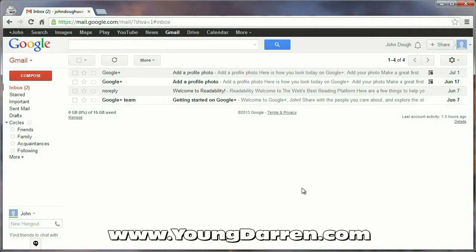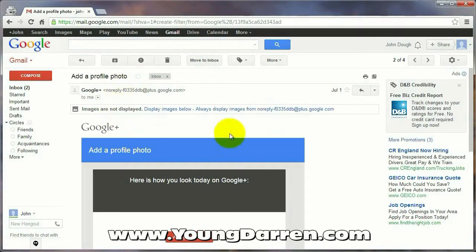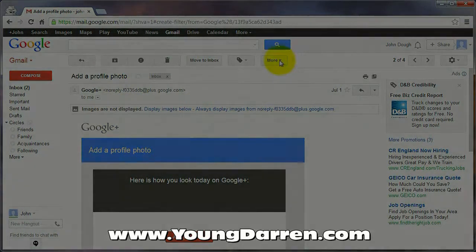Now, to create a filter, there's actually a couple of different ways you can do this. One is right here from your search box. Hit the drop down arrow, type in whatever parameters you want to create the filter based on. For example, you want to create a filter of all of the incoming emails that are from Google+. Another way is you can open up an email, come on up here, click on more.